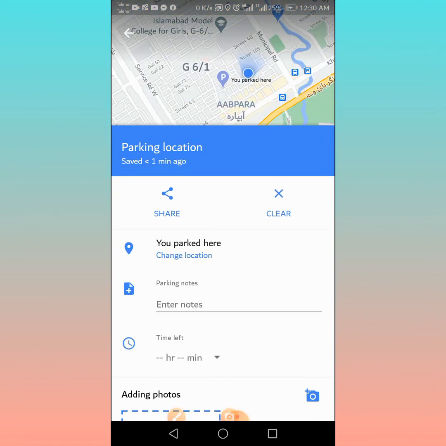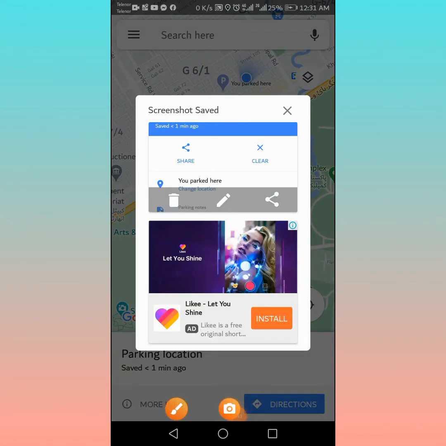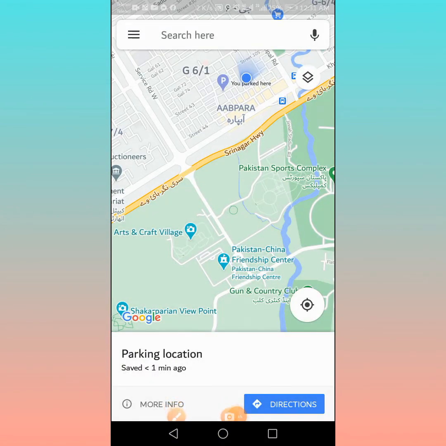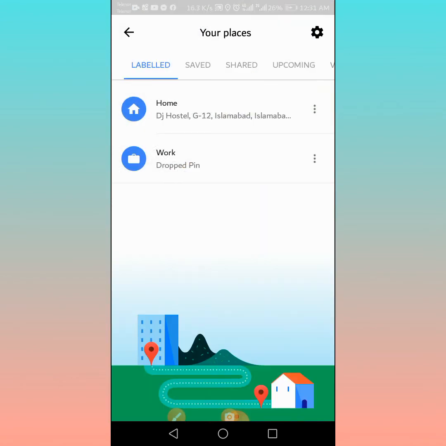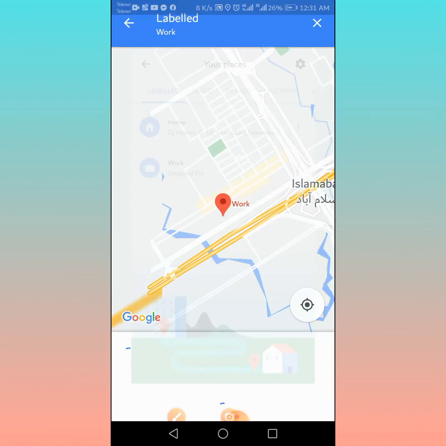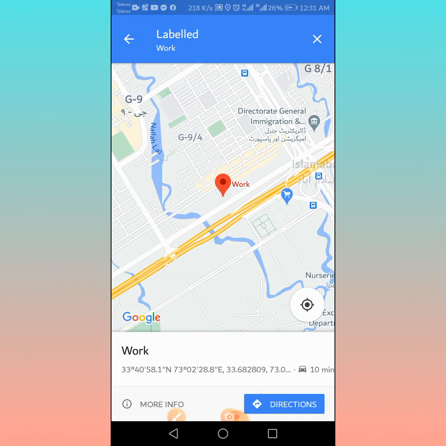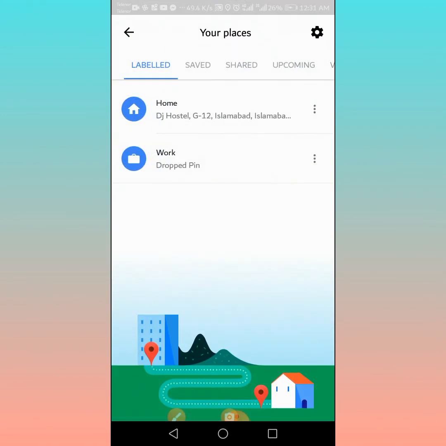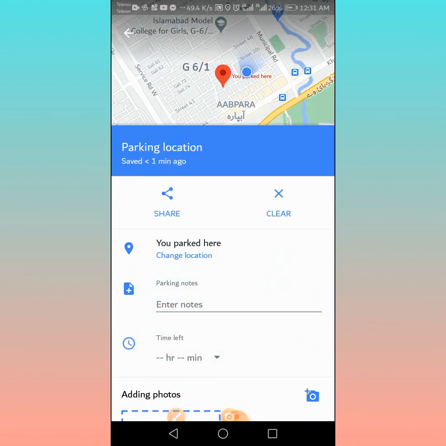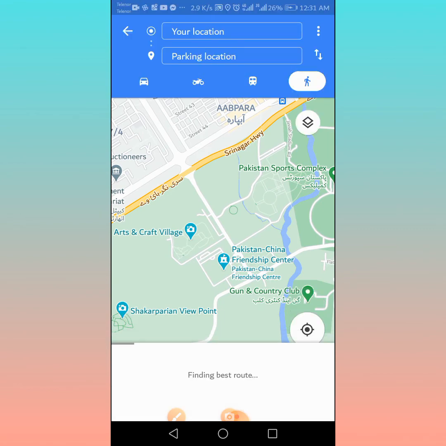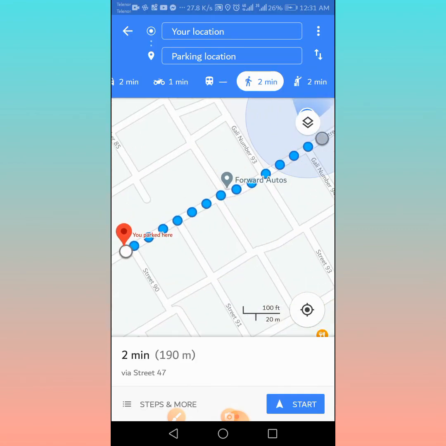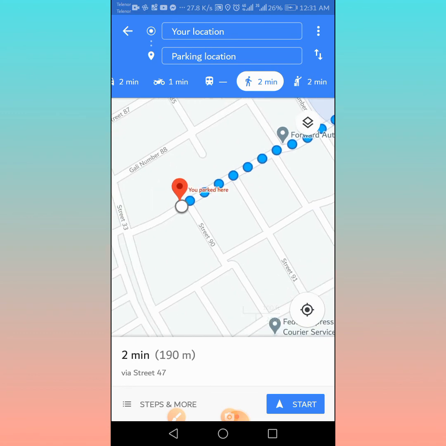After that, go to your places, your top pin. This is the parking location. Click into it, and you can see the direction towards your self park.